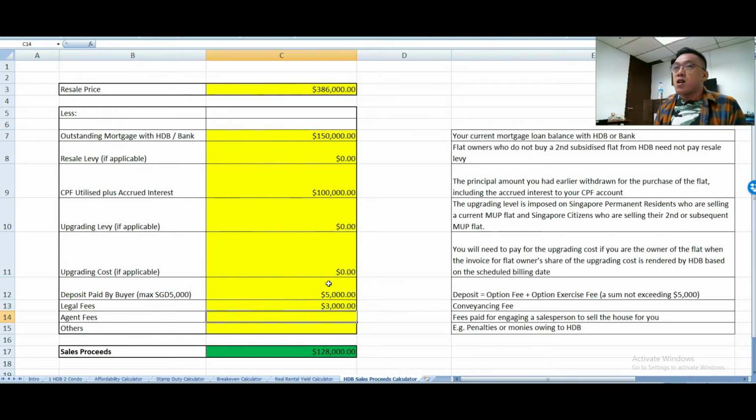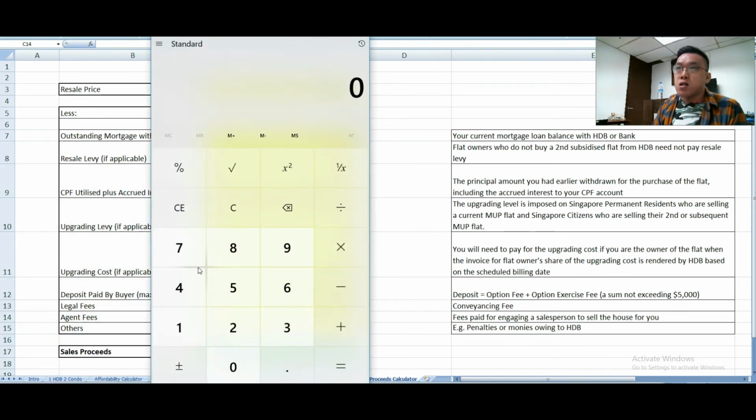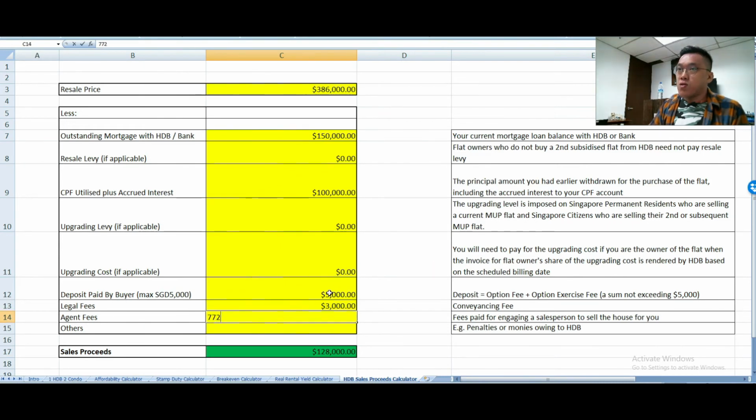Okay. All right. Agent fees. If you're selling this house with the help of a real estate salesperson, then you would be paying him commission. So the agent fee is where it goes to. Let me just pull out my calculator. 386,000. Say you are paying him 2%. That is 7,720. Sometimes it has to be in addition with GST, so do take note of that.